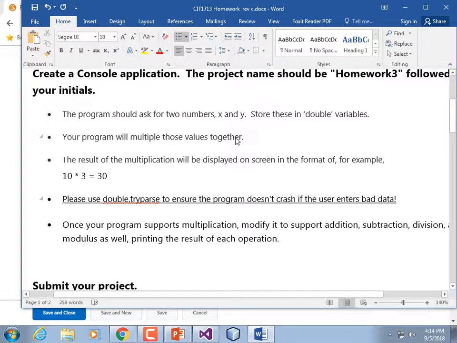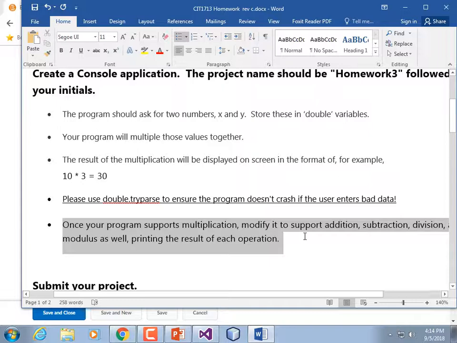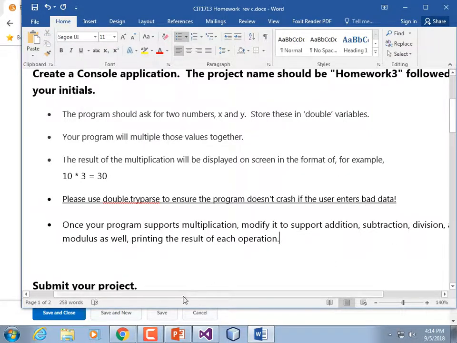Your program will multiply the values together and display the results. So if they enter 10 and 3, it will display 10 times 3 equals 30. Then please use double.TryParse to ensure the program doesn't crash. Don't let them get away with crashing. Once your program supports multiplication, modify it to support addition, subtraction, division, and modulus as well.